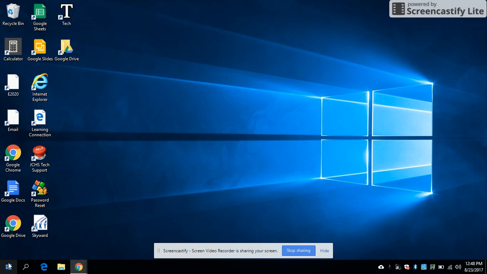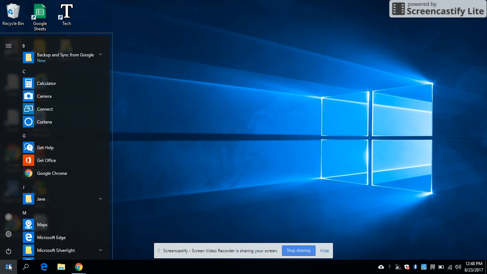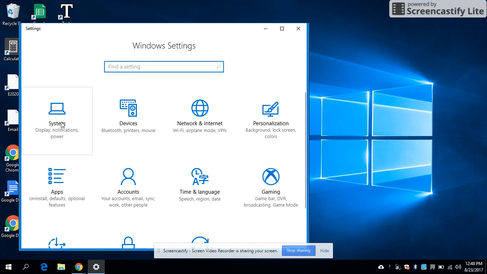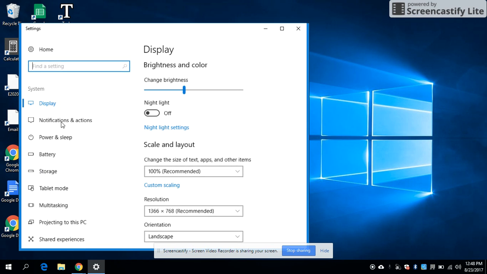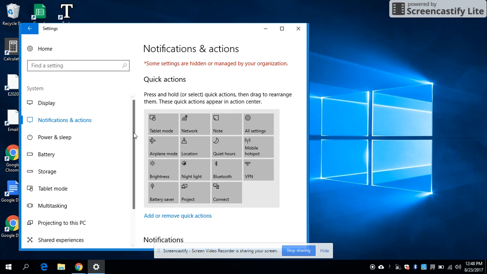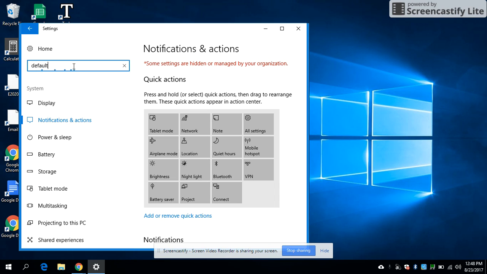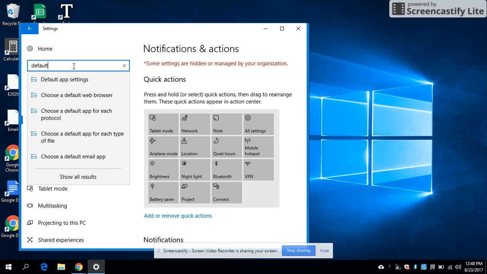So on your laptop, if you'll go down here to the little window, the startup menu, and if you select the gear here, so now this is your settings for your actual operating system, you're going to go to System Settings, double click that. And then if it doesn't immediately show up over here, because mine is not, I'm going to type in default. And it should give me an option here in a second. All right, I've got default app settings I could choose, or choose a default web browser. Either one is going to take me to the same place.